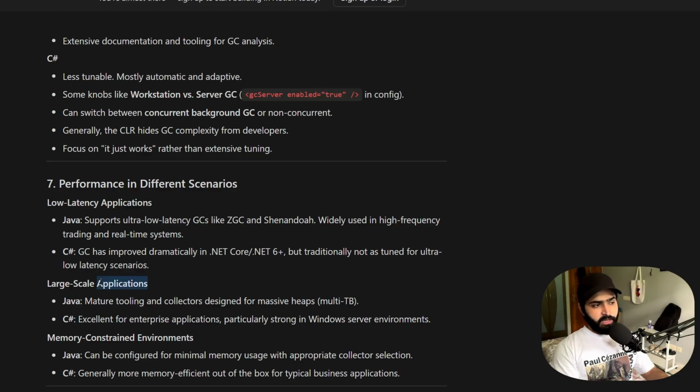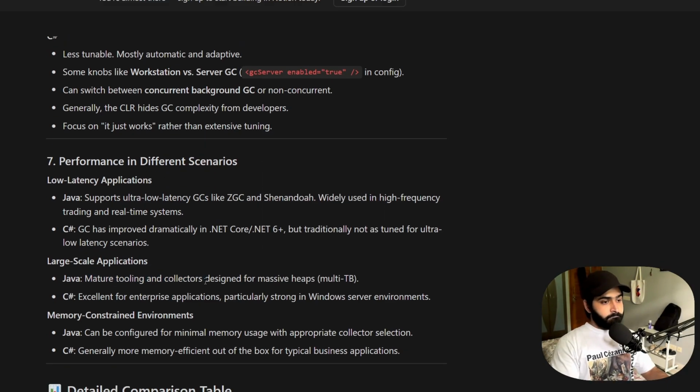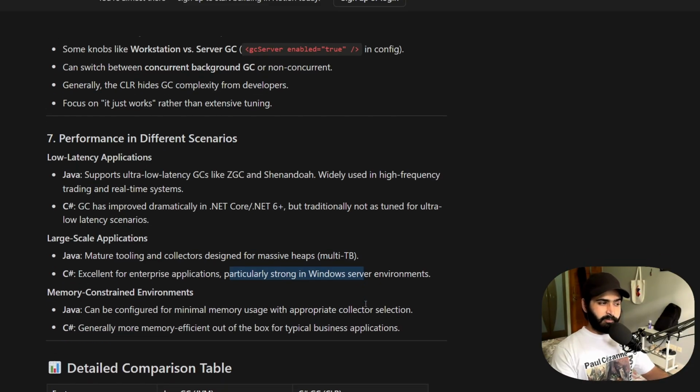Then we have large scale applications. Java: mature tooling and collector design for massive heaps, like multi terabyte. Excellent for enterprise applications, particularly strong in Windows Server environments.